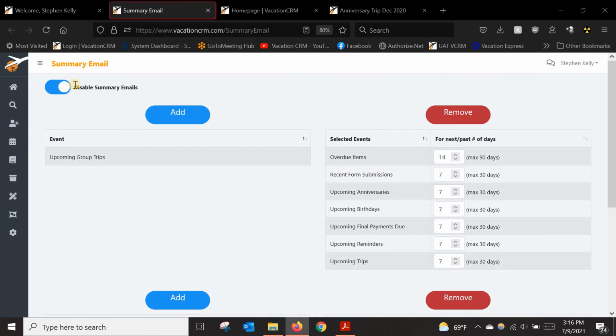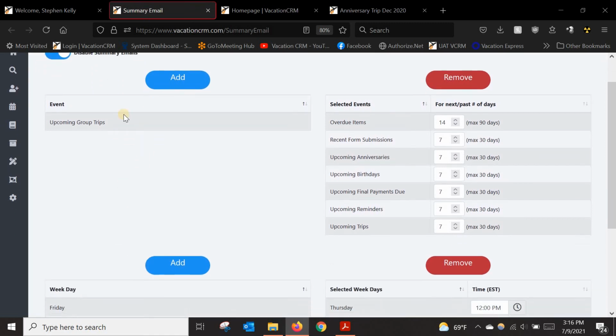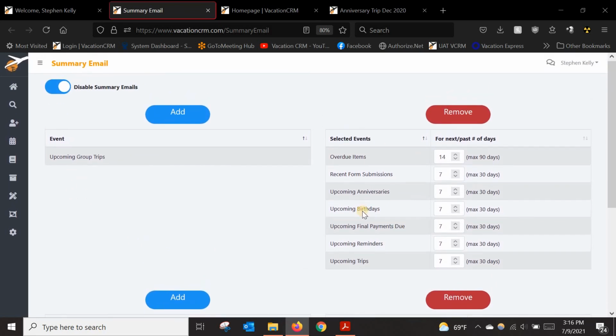And so you can see I've got this turned on, and originally everything will be over here. So you can move over from this column to this column the things that you want it to include on the summary email. So you can pick from all of this, and then here you can set up how many days before or after that event you want it to be included on there. So I've said I want overdue items, anything that's 14 days or less overdue, I want that to show up. Any recent form submissions from the last 7 days, any upcoming anniversaries for the next 7 days, and so on.